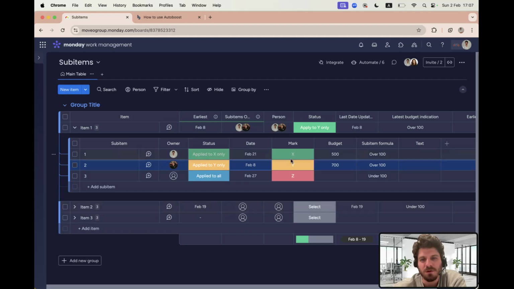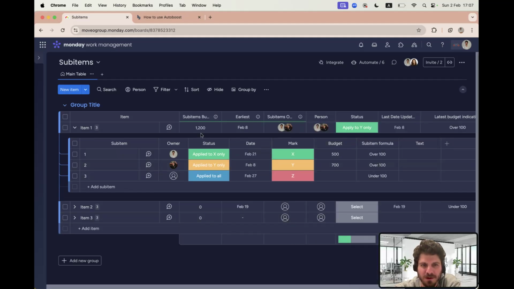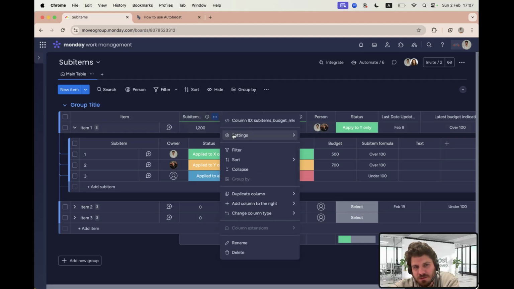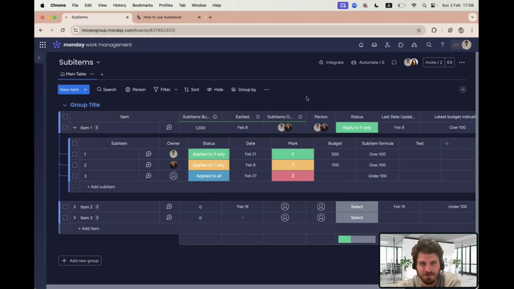All right. Another thing that we need to cover is those abilities. So we have what is called the subitem summary, right? Whenever we have a column in here, for instance the budget, we can click on the three dots and do show summary on parent item. And this gives us kind of an aggregation of the info from the subitems. So in here, if it's a number, we can choose a sum, an average, whatever it is, right?